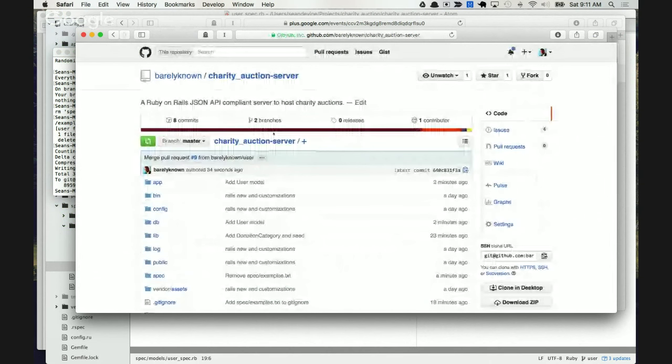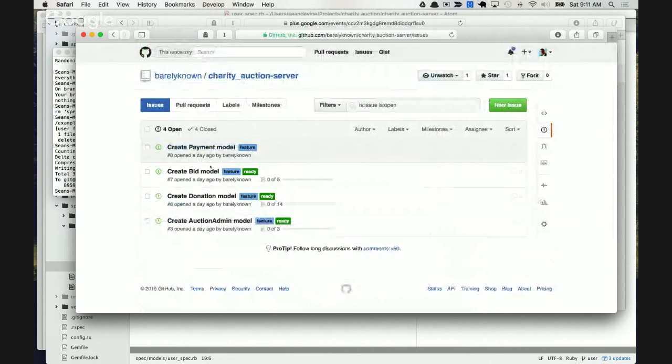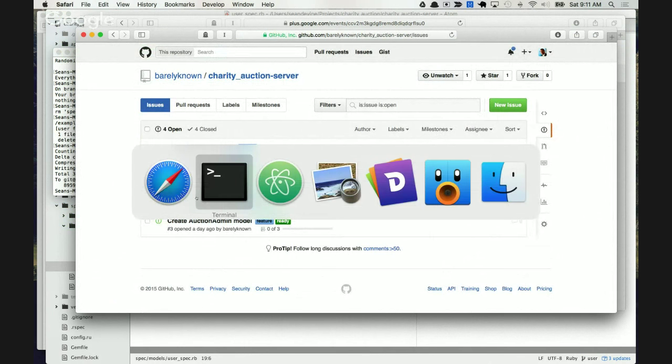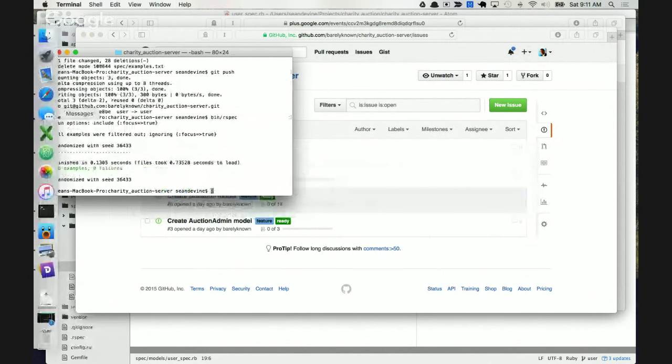Okay, so I think we've got these 4 issues left on the model side. It should take us maybe half an hour or so to make those, maybe a little bit more for the donation, and then we'll be ready to start building out the app more. So check we're all green, which we are. I'm going to switch back to me.